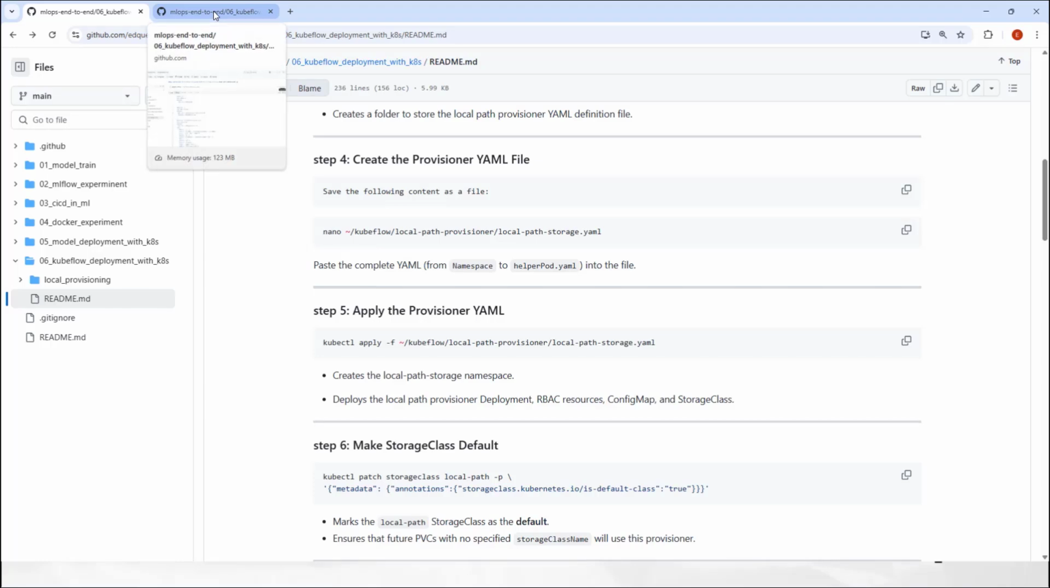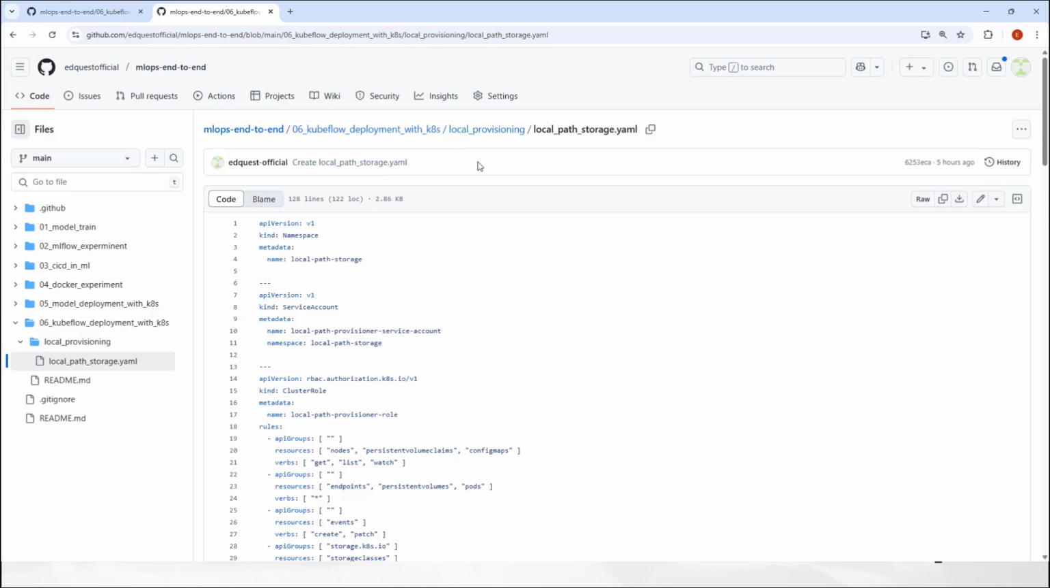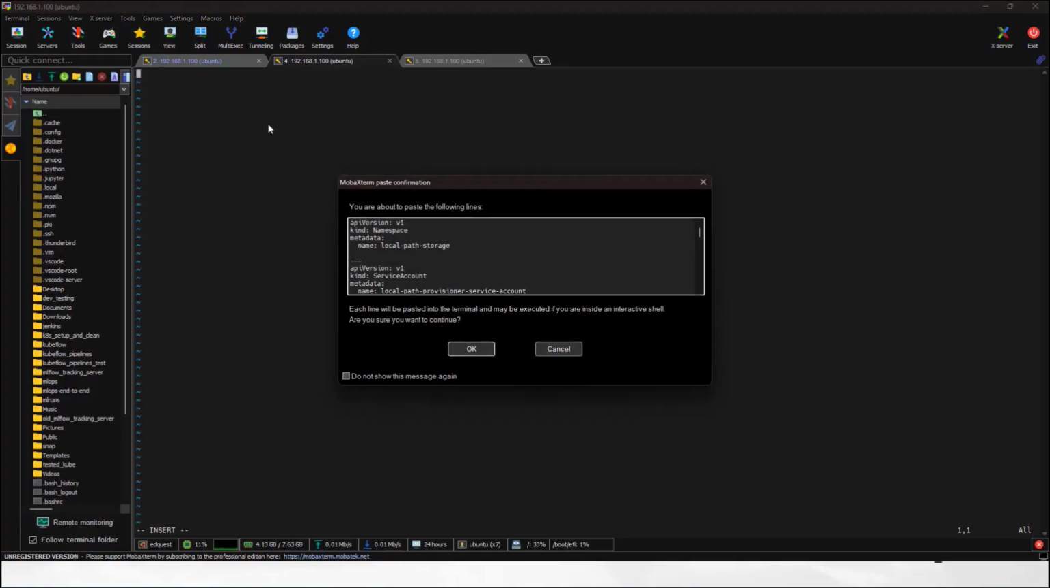Going back to the GitHub repository, going into the local provisioner folder, and inside it we have the local path storage YAML file. We can copy it from this icon, and we can go back to the terminal and paste it here.